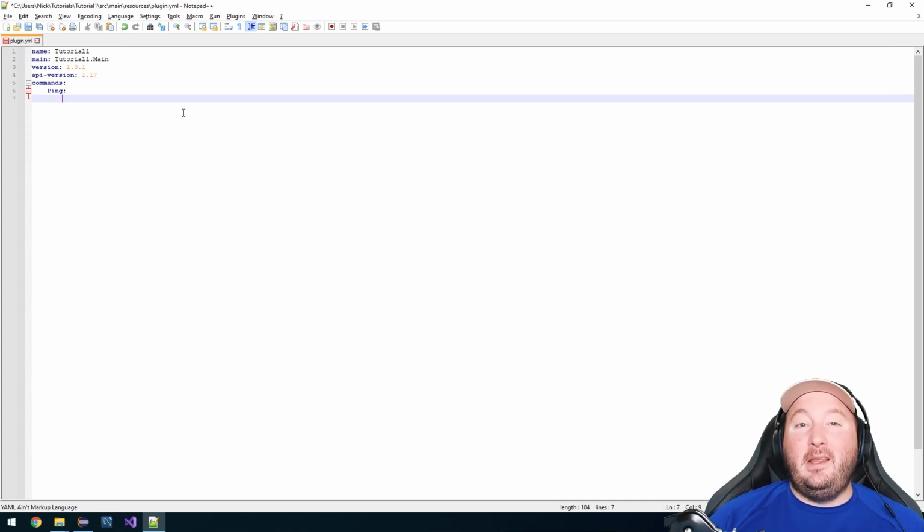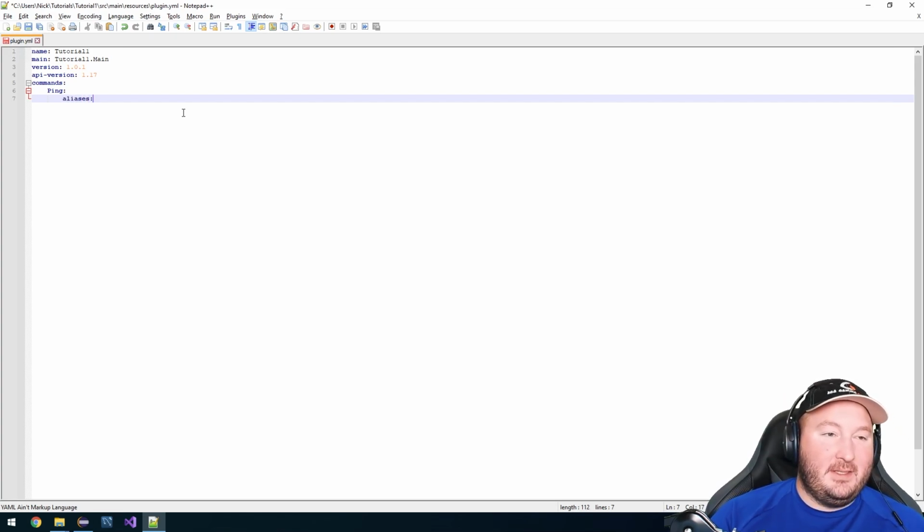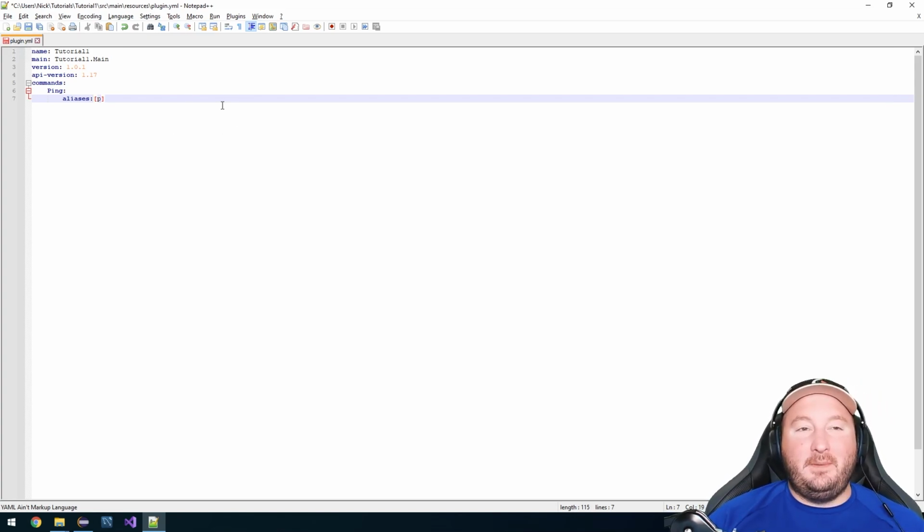You could put in aliases, which is like a shorter version of it. So if we want to put aliases, let's just put the letter P. So now if someone types /p instead of /ping, it will technically allow them to do that.